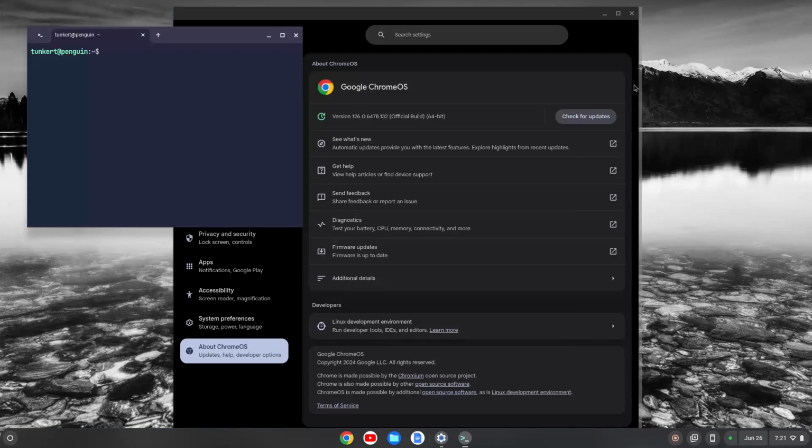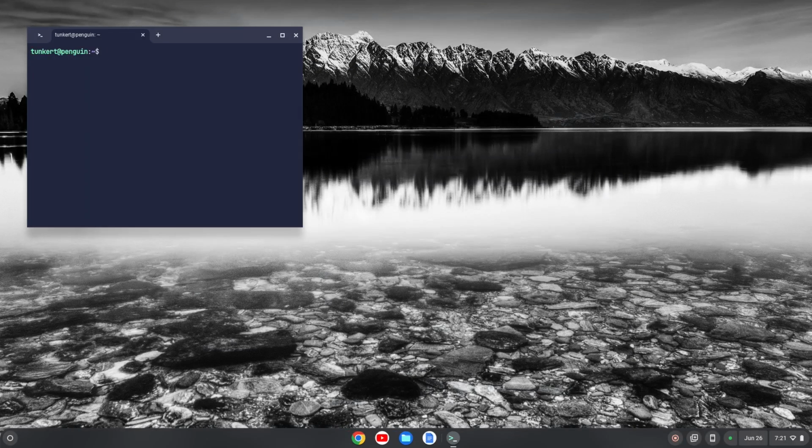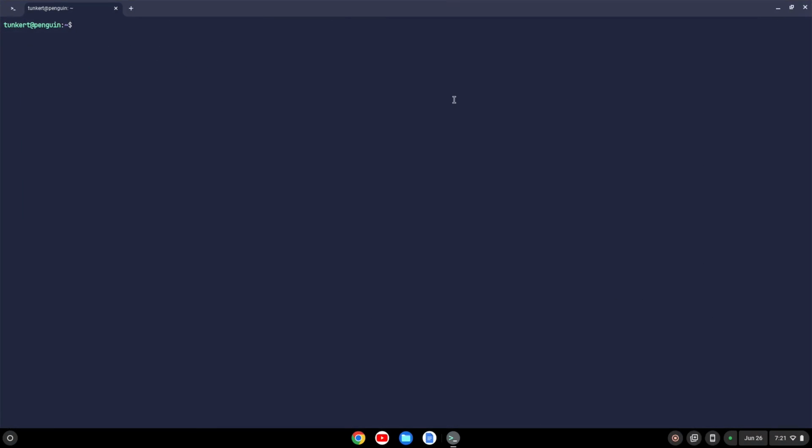Once the Linux development environment is installed, a terminal will pop up. At this point, you can close out your settings. I'm going to expand this terminal here and increase the font size. The first thing we want to do is make sure everything's up to date.